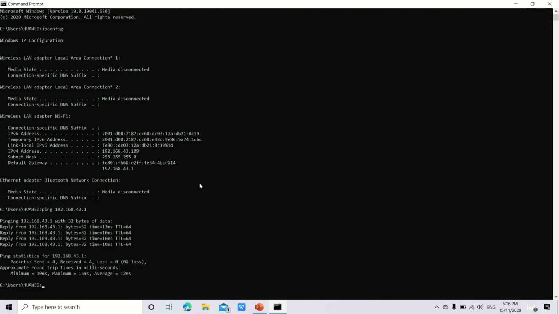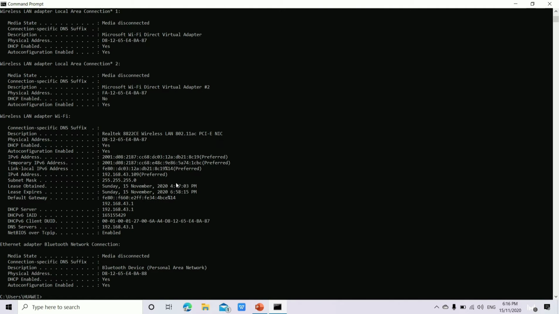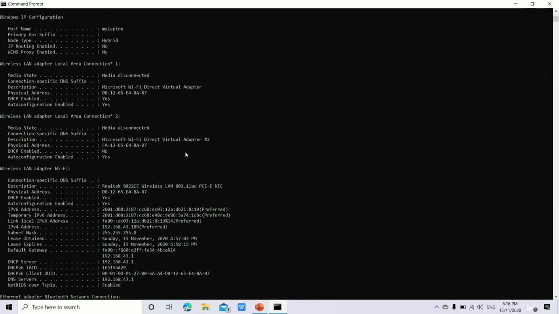The next step I'm going to do is ping the IP address of the DNS server. If you want to get the DNS server, you have to type ipconfig/all and you get the result. As you can see, this is the DNS server and this is the DHCP server. You can get more information about your network if you type ipconfig/all.